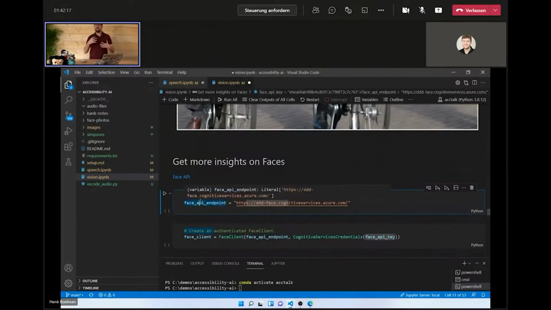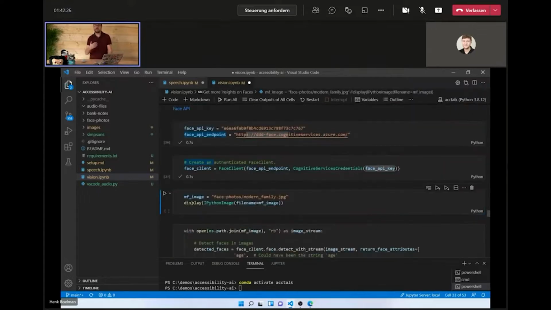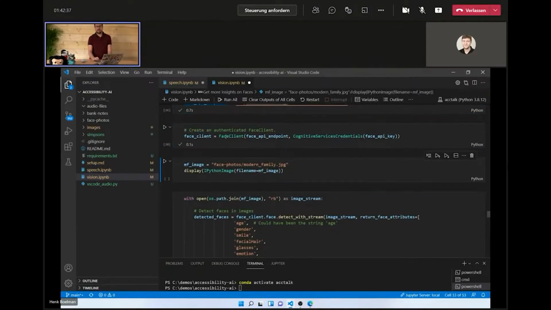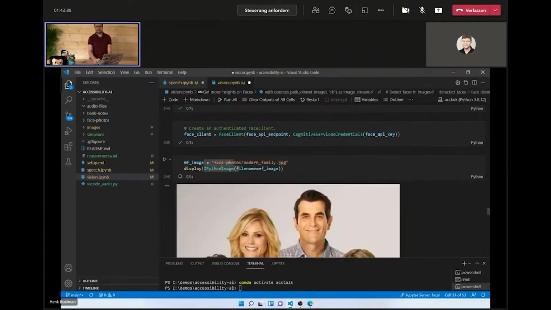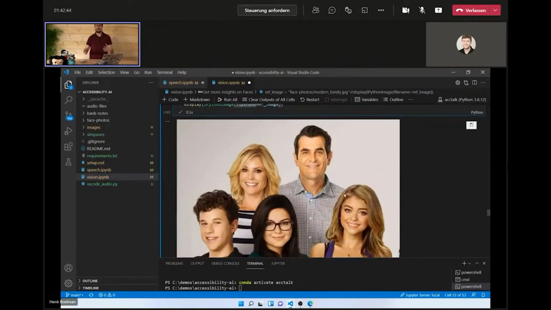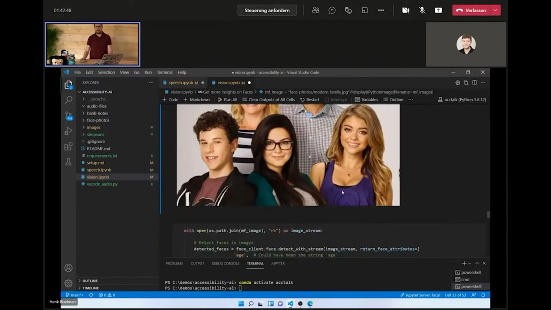But we can get more insight on those faces we see on the image, and for that, we can use the Face API. So let's create a Face API endpoint. Again, this is a resource I've created in Azure, and I retrieved the key. I have a Face client, and I can send this image to that endpoint. So what we are going to do is try to detect who is on this image.